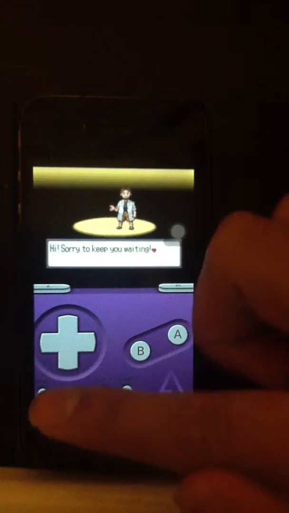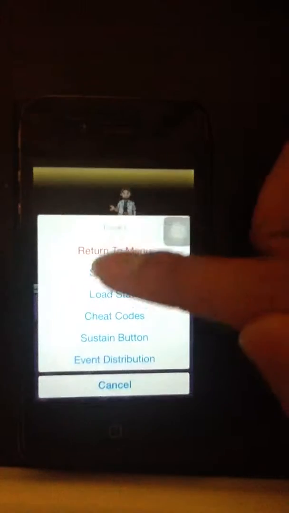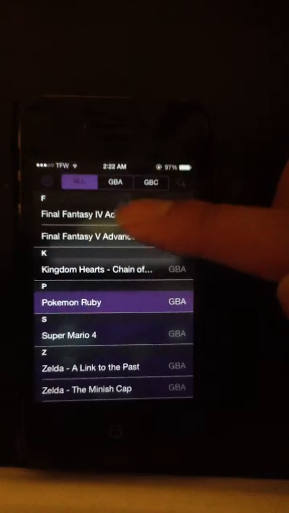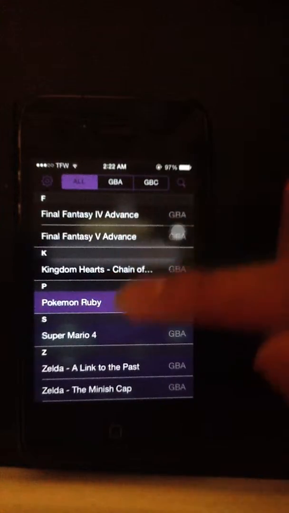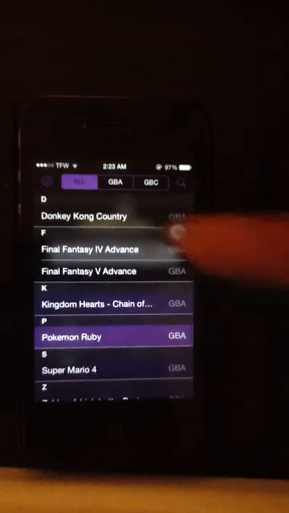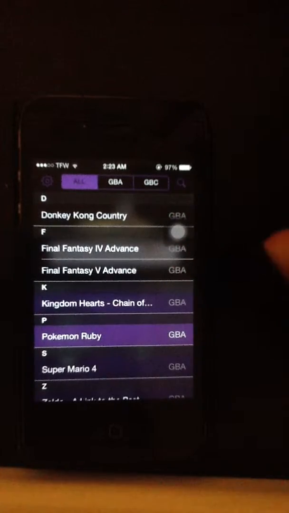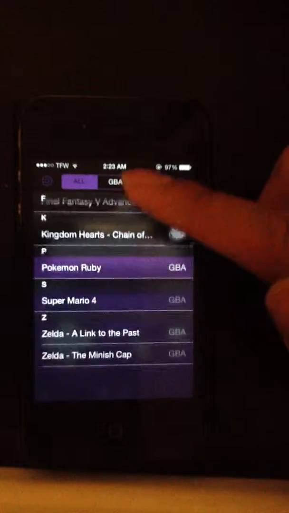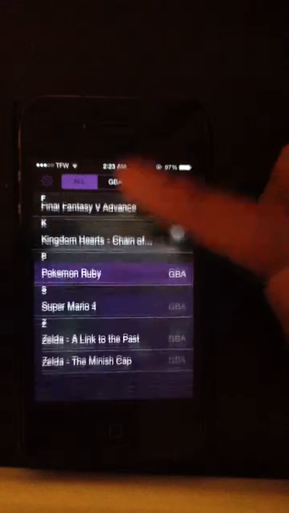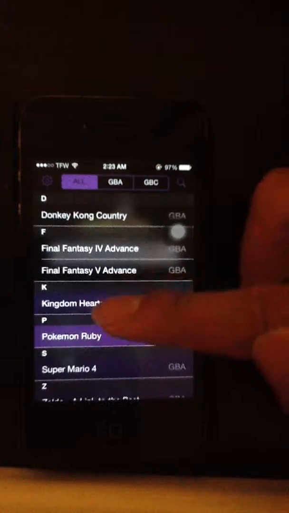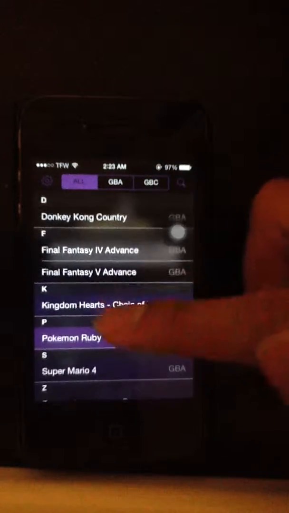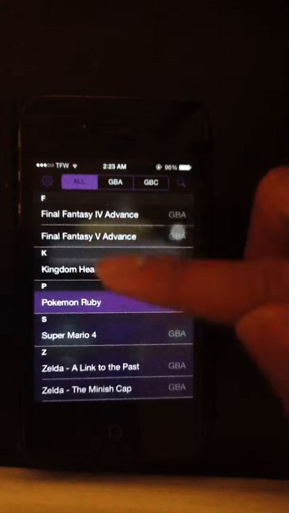Oh, sorry. Okay, that was Pokemon. So what you do, and you can see right here, I have all these games. All of these games work. They work really well. And so this got me excited because, like I told you guys, I wasn't able to download multiple games, only just one at a time. So having all these games makes me happy.